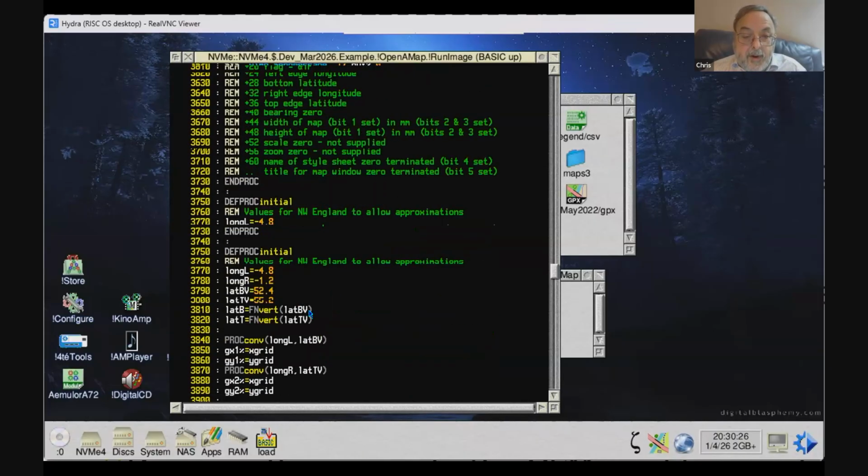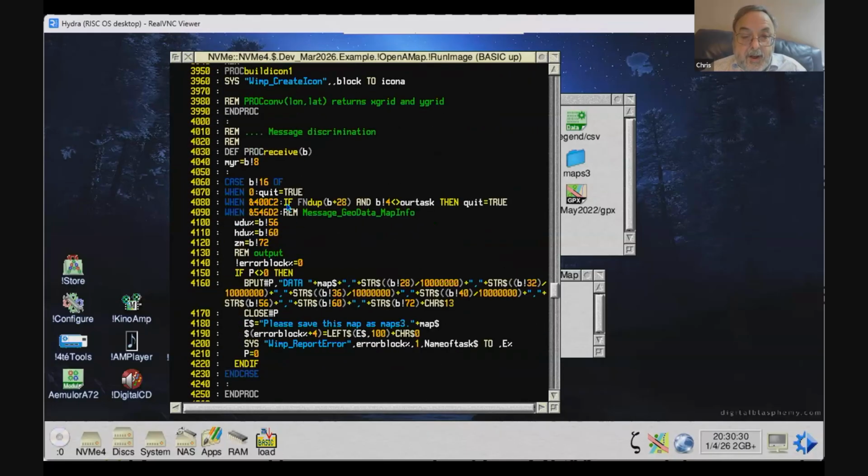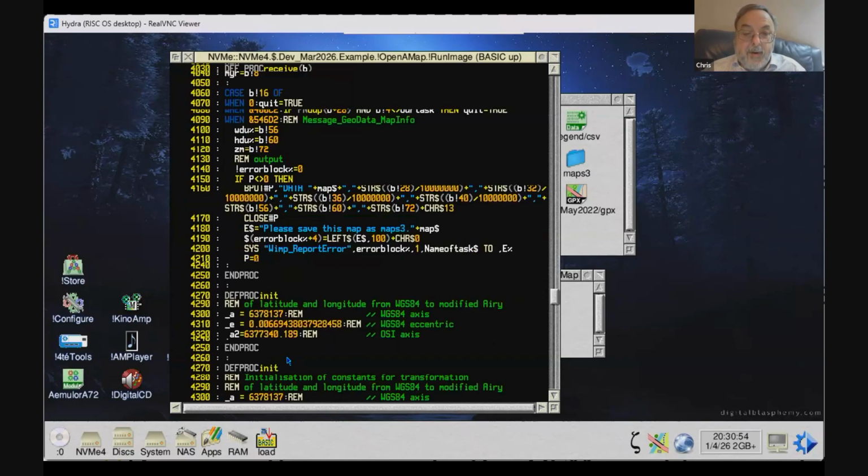It then, when it receives the message back here, what it does is it extracts the data that RiscOSM has added to say how big the draw file is and what the scale is and things like that, and outputs them in the form of data statements, and then raises an error block to say, now please save the map.